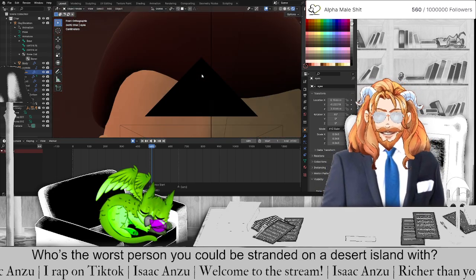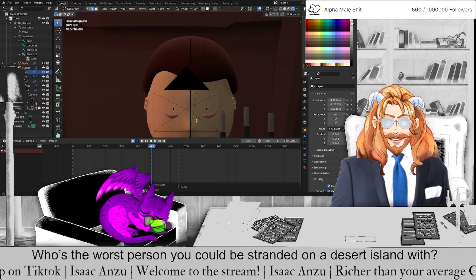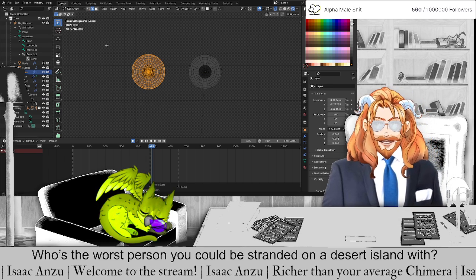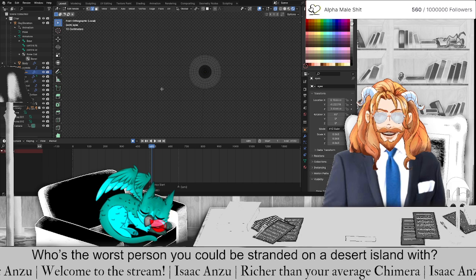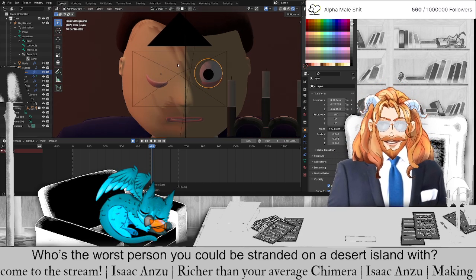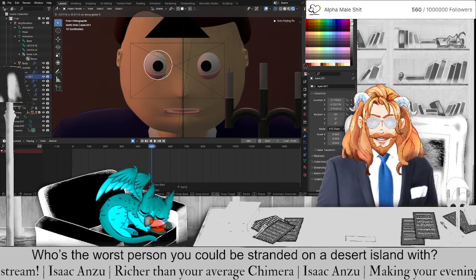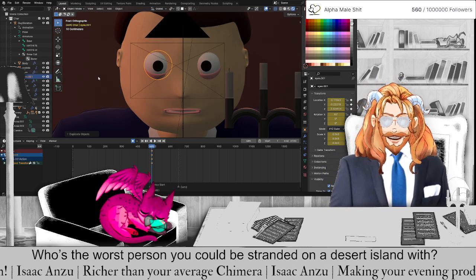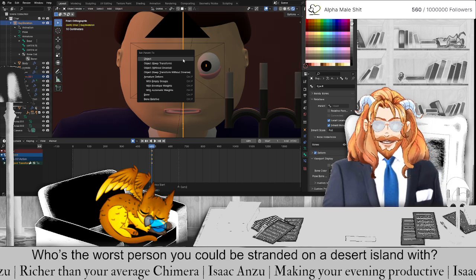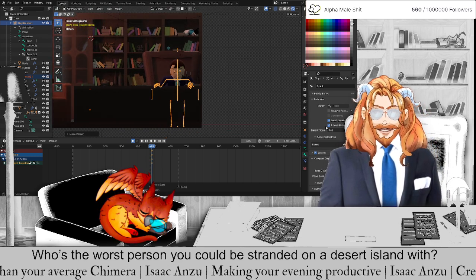Oh, I see. That is unfortunate. We need to go into edit mode on the eyes and just delete everything. Back to object mode. And now, shift duplicate on the X. Make his other eye. And now they're separate objects. So if we select this and the armature, we can parent to a bone. His eye has flown off into a random direction.